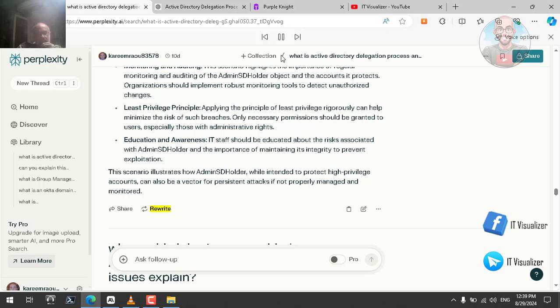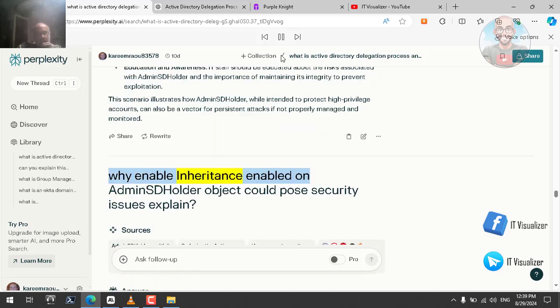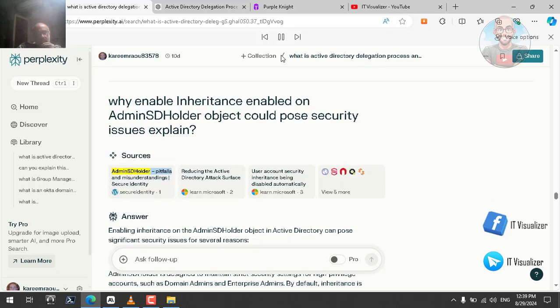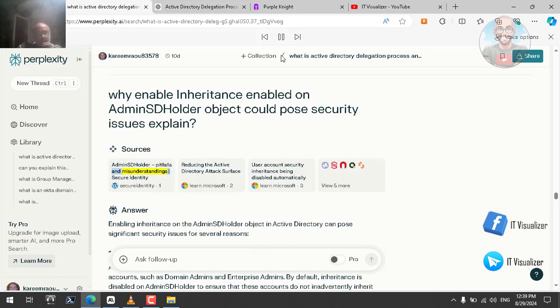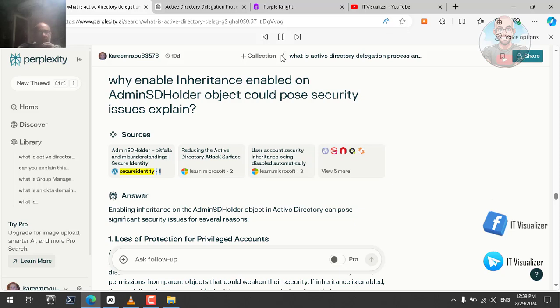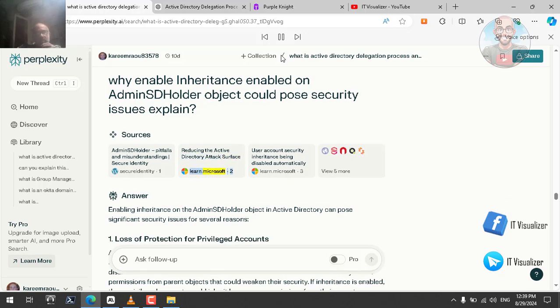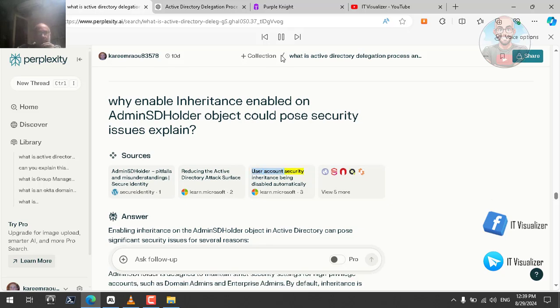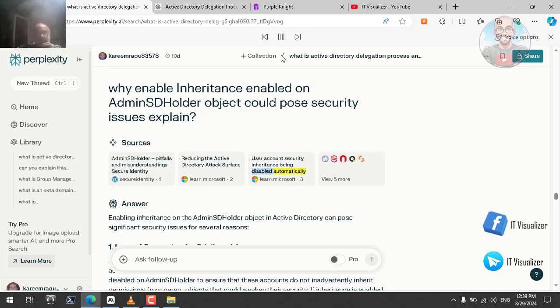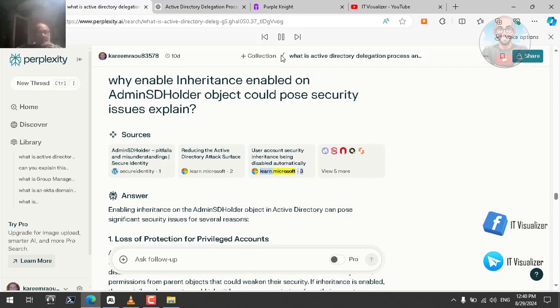Share. Rewrite. Why enabling inheritance on the AdminSDHolder object could pose security issues. Explain. Sources. AdminSDHolder. Pitfalls and misunderstandings. Secure identity. Reducing the Active Directory attack surface. Learn.microsoft. User account security inheritance being disabled automatically. Learn.microsoft. View 5 more.